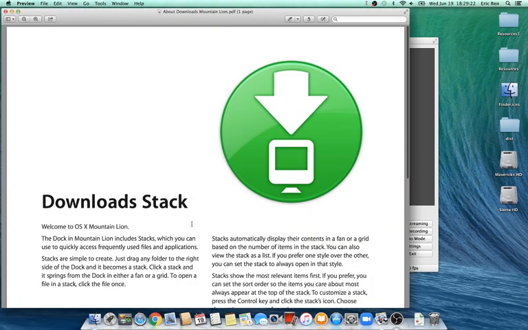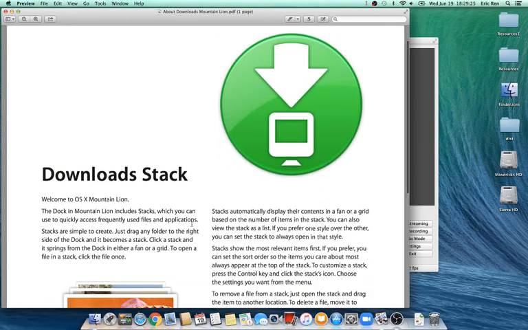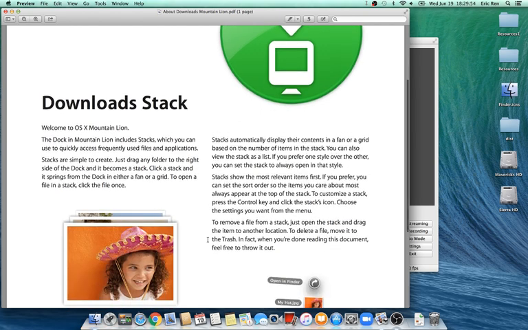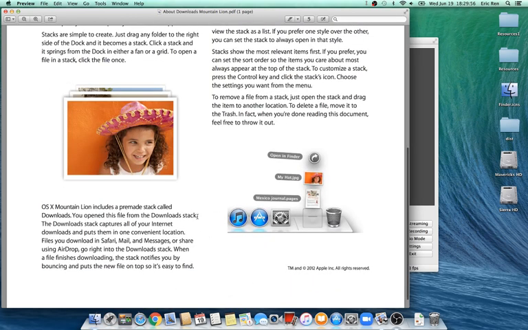Alright, so you open it, and here you go. Downloads stack, welcome to OS X Mountain Lion. The dock in Mountain Lion includes stacks, which you can use to quickly access frequently used files and applications. Stacks are simple to create. Just drag any folder to the right side of the dock, and it becomes a stack. Click a stack, and it springs from the dock in either a fan or a grid, in this case a fan. To open a file in the stack, click the file once.